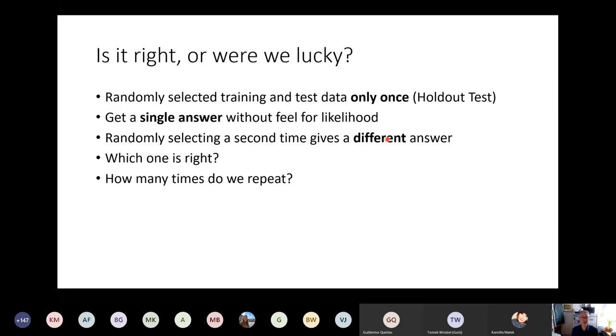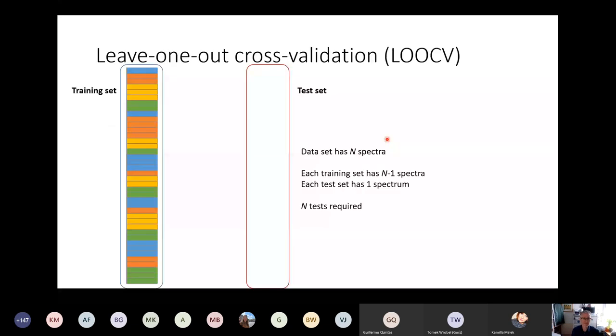We could repeat this experiment. We did it twice, we could do it three times, four times, five times, randomly selecting things again and again and again, and we get lots of different answers. Eventually we will get some sort of distribution. But there's a smarter way of doing this. One smarter way is leave one out cross-validation. This was mentioned yesterday, LOOCV.